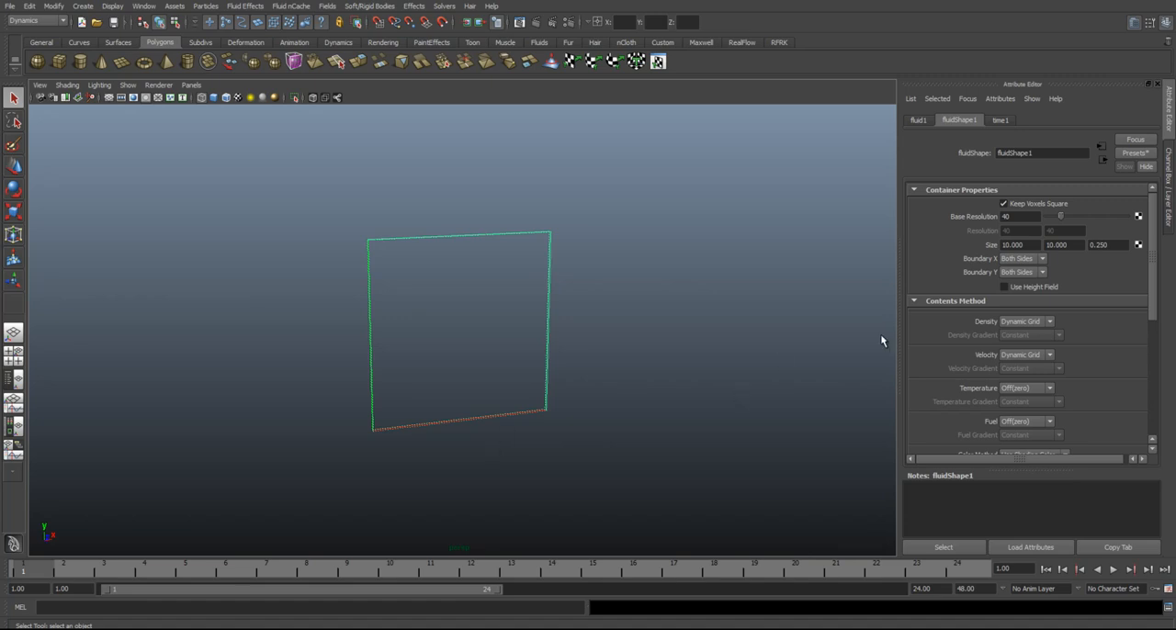Now you'll see here the first thing that pops up is the container properties. If you're watching this in Maya 2010, you will not have this keep voxel square checkbox. So I'm going to tell you a way around this in a second, but basically you'll see here that our base resolution is 40, so the resolution of this is 40 and this is 40. If I change this to 20, you'll see the resolution of this is now 40, but this is 20. So the voxels within the grid are actually still square.